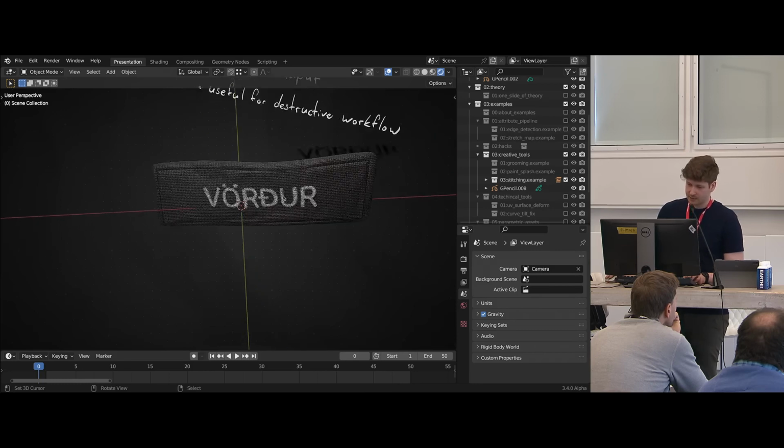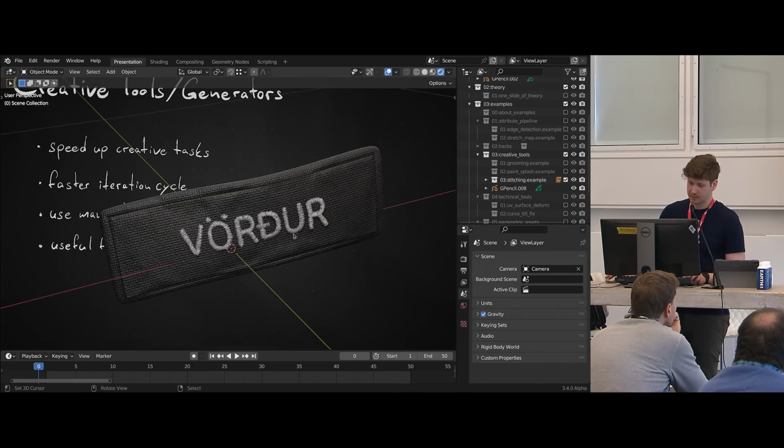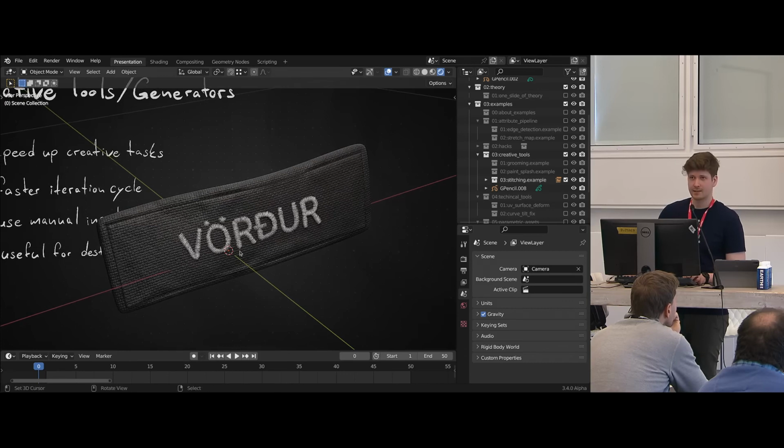Another example in a similar vein, a name tag with some stitching on it. Any Icelanders in the audience? I saw one there.